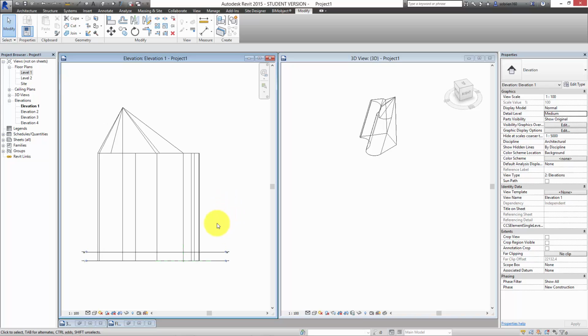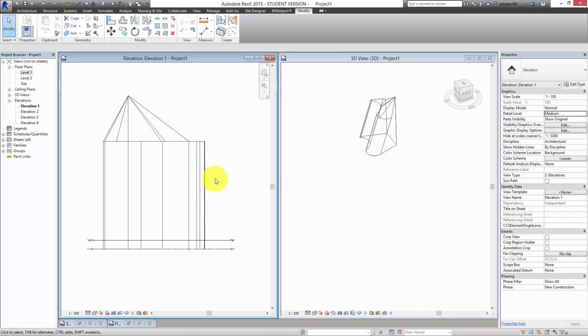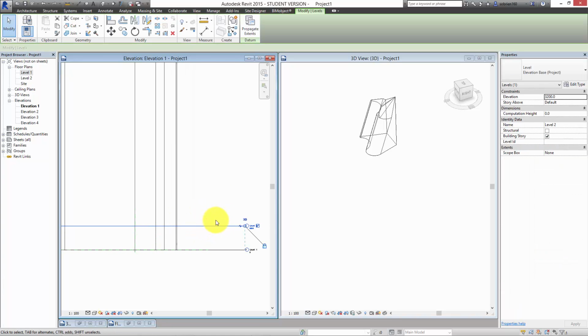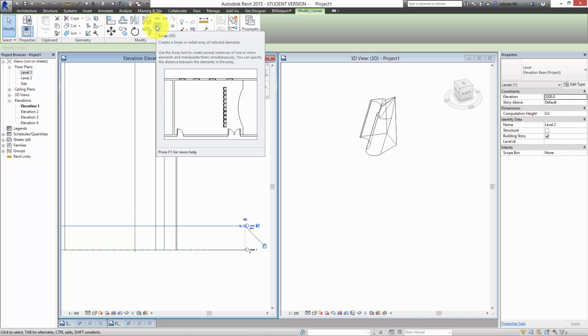But in order to turn this into something that we can use realistically, I need to put a floor level in at each level. So I'm going to select level 2, and I'm going to use this tool here. This is called the array tool, and if we leave the cursor on it for a second, it shows you a little video of what it does.